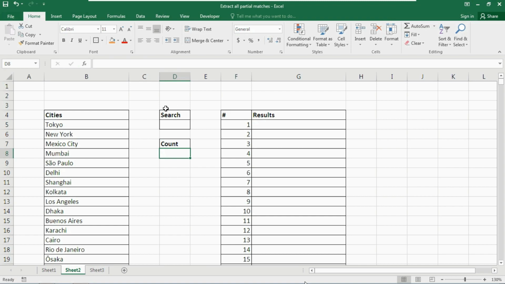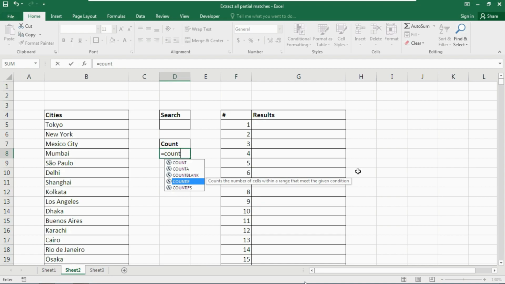So guys, at first you need to create the search option here and the count option here. You do not need to enter any functions into the search option, but one function you need to use in the count row. And how to use it? Look here carefully. Equals COUNTIF. We need the COUNTIF function here that counts the number of cells within a range that meet the given condition. Hit the Tab button to autofill the function.